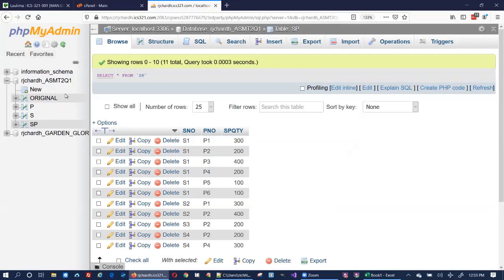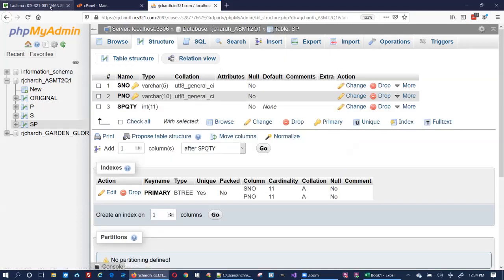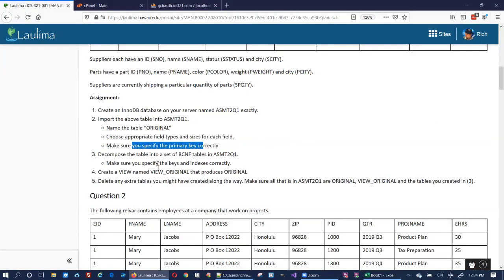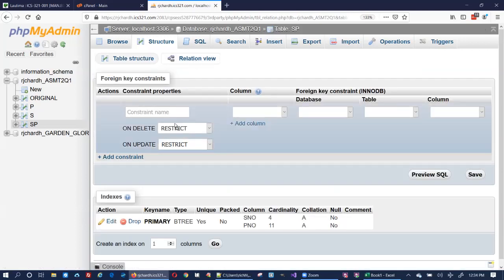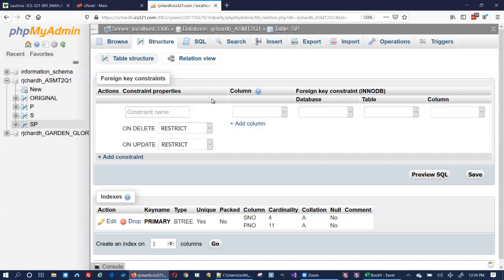All right. Okay, so we've populated, we created. Oh, we got to do the SP. We've got SP going here. We got to put in the referential integrity things. We got to specify keys and indexes. We have to specify the foreign keys. So here we are. We're in SP, structure of SP. We click on relation view, and we say that this constraint name will be filled in for you if you don't put anything in there.